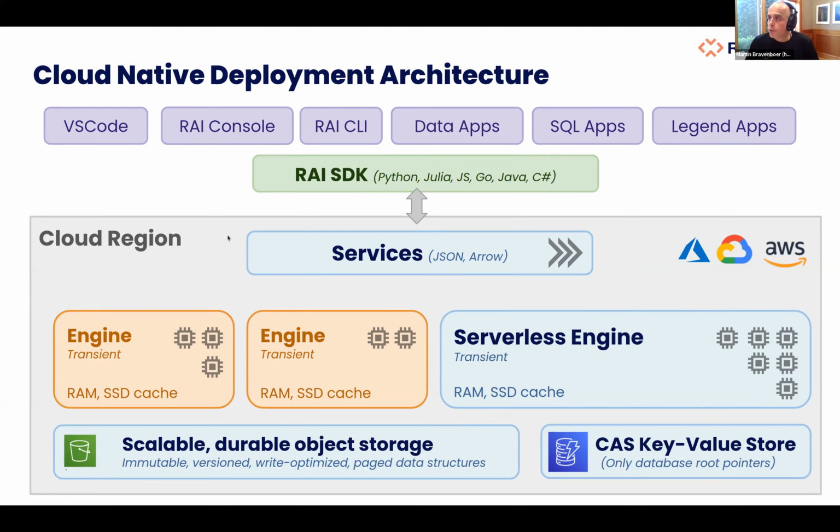Then on top there are multi-tenant services to interact with the system. They're based on JSON and Arrow. It's a little bit similar to Arrow Flight. And then we have SDKs, of course. And then on top of that, there is a console experience, command line tools, a VS Code plugin, and various applications that you can build.